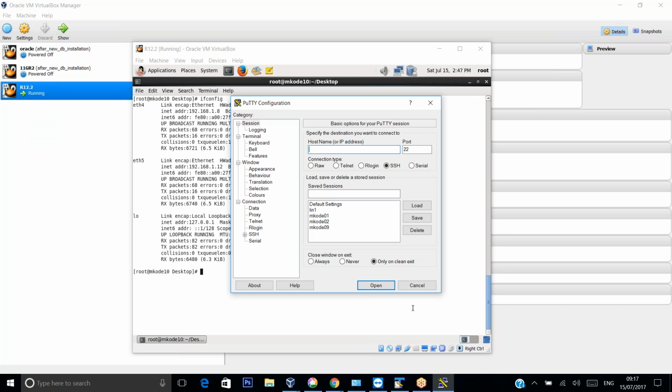So you put in 192.168.something, and it's mcoded10. So save. So there will be one session.